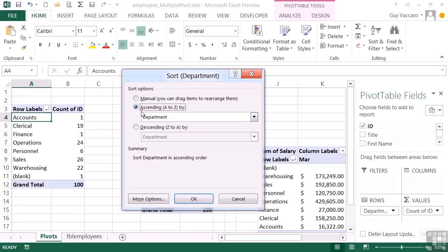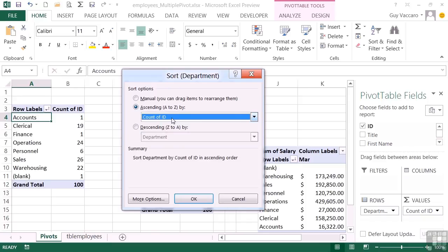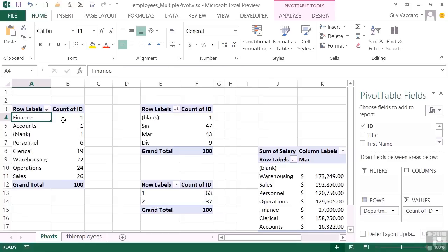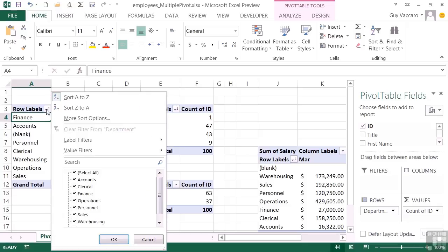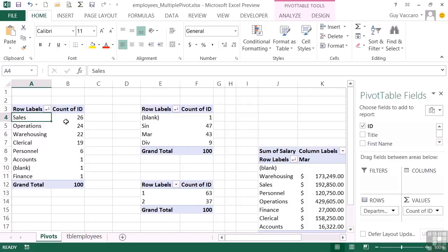Here we can see the option for A to Z and Z to A, but instead of just choosing department, we can choose, in this case, count of ID, which is the values in the sum area. So that's OK. And then now in count of ID order, ascending, so the lowest to the highest. If we want them the other way around, more sort options, descending by count of ID, OK. And there we see that the sales department has the most people in it, followed closely by operations.